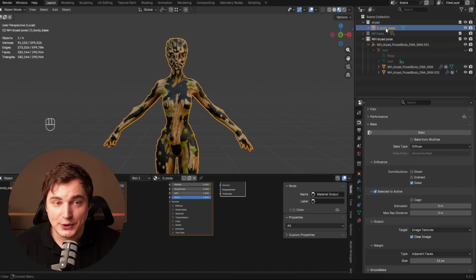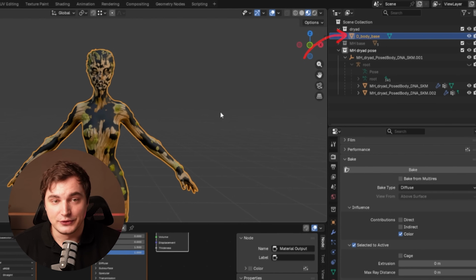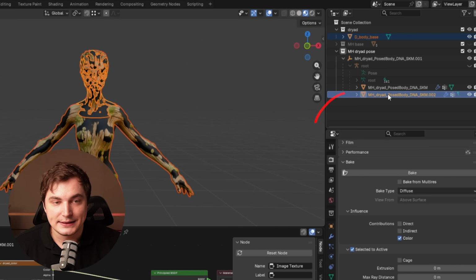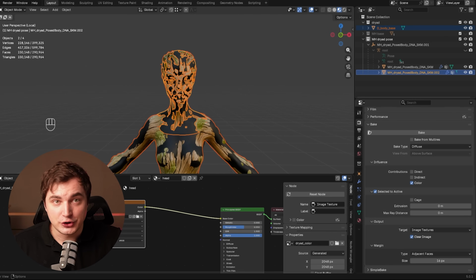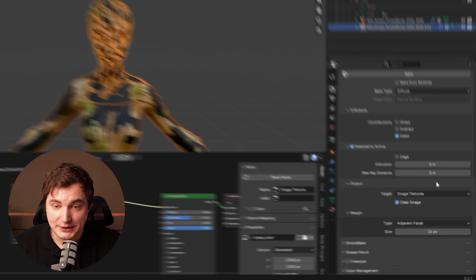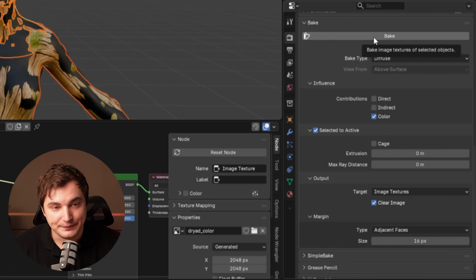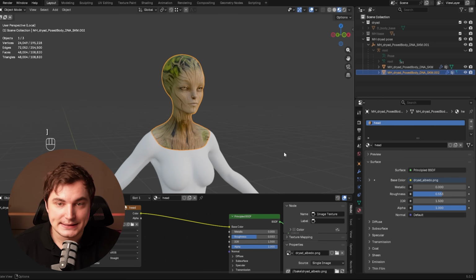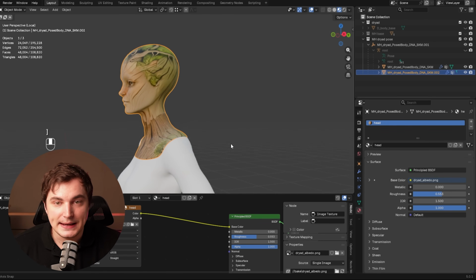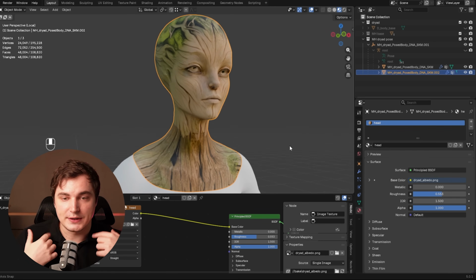Selected to active means that we select our original body first and then select the next one to which we're going to bake that information. In the material editor, we need to make sure that the right texture is selected, and we can press bake. And here you can see the result. The color baked nicely. There is a problem with the transition on the neck.